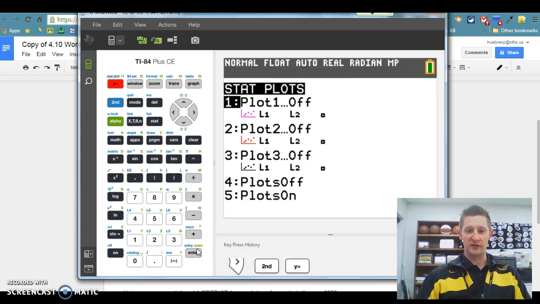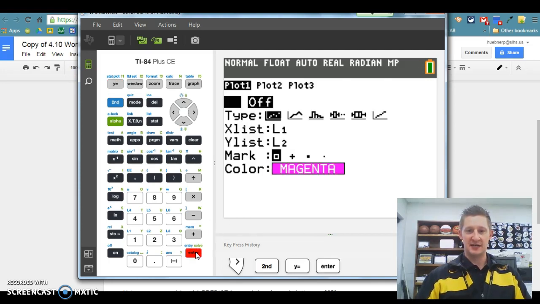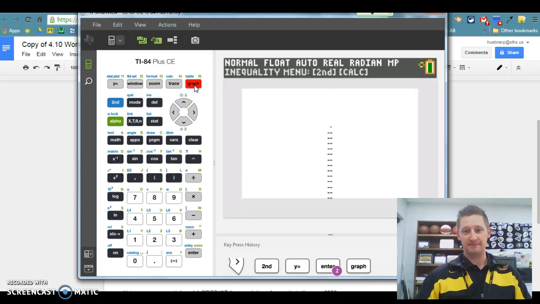Scatter plot 1 is off. I'll hit enter to turn it on, and it takes me to the menu. Hit enter to turn it on again. As for type, the scatter plot is the first one. That's the one that we want. X list of L1, that's where we put the X values, the years in this case, and the Y's, the corresponding populations, are in L2, so that's good to go. For marking a color, you can do whatever you like. When I'm ready, I hit graph, and I'm going to be disappointed because I probably don't see anything.